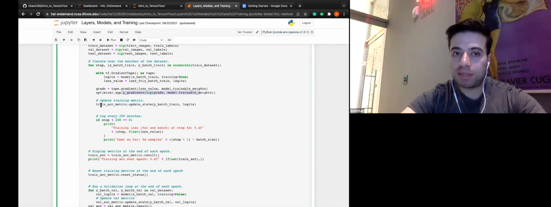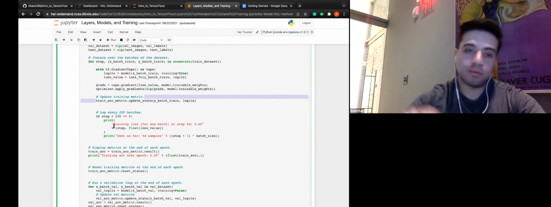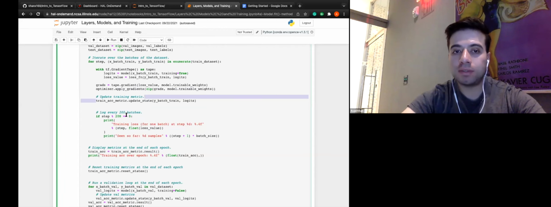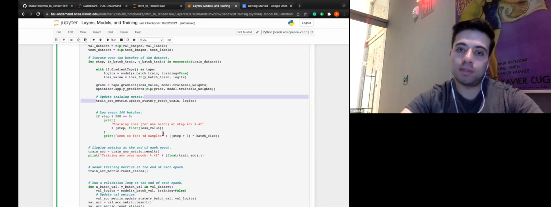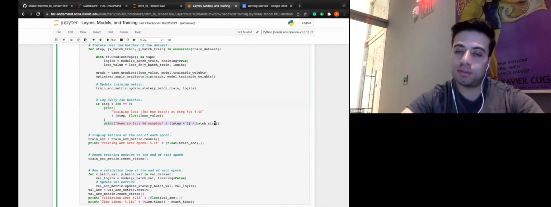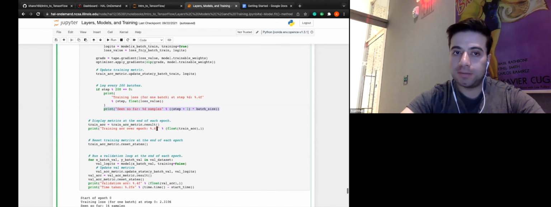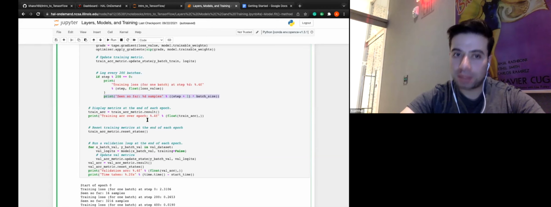Then if I'm keeping track of metrics, again, I can update the state of those. And let's see, now here is an example of changing things. Let's say after every 200 batches, I want to print out a few things. Let's say whatever the loss is, and then also print out how many images the model has seen so far. So that's my training loop. And after the training loop, I can gather the training accuracy, print that, and reset the training accuracy metric.